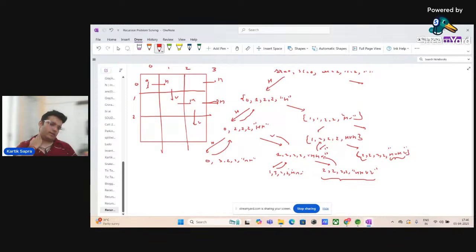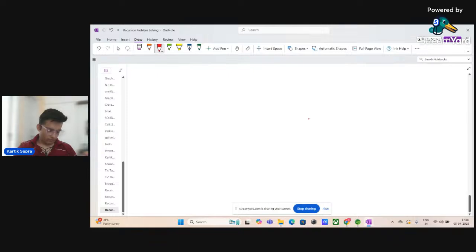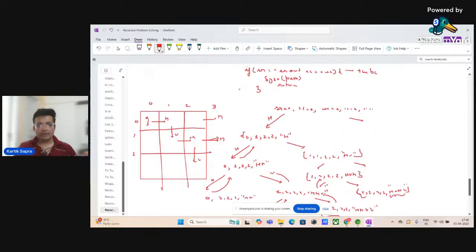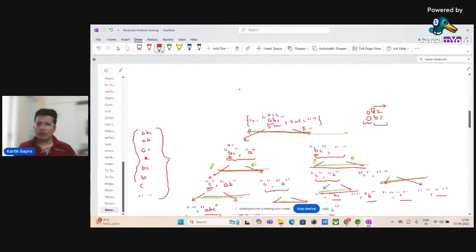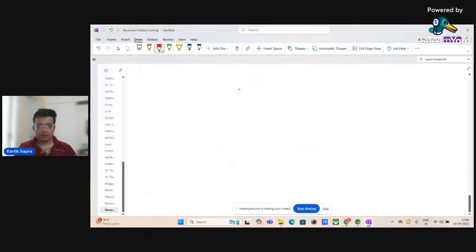Makes sense, right? So this is one of the problems. It is very important. Both the problems that we have discussed till now are really important. Subsequences and this form a very important part, right? Now I have another problem that will be the last problem we'll be discussing. That is permutations of string.